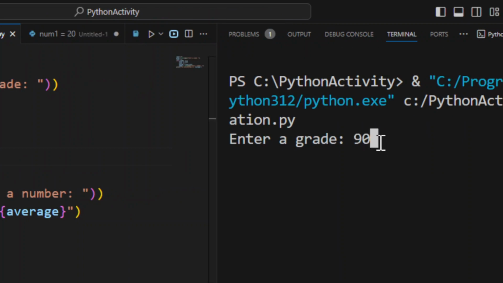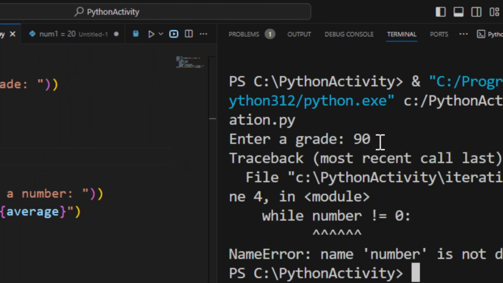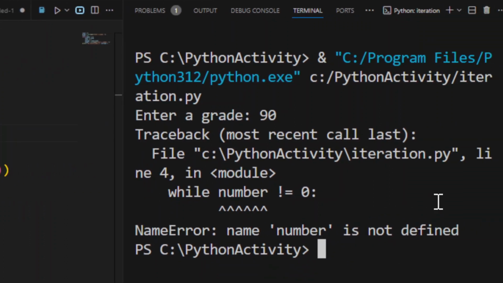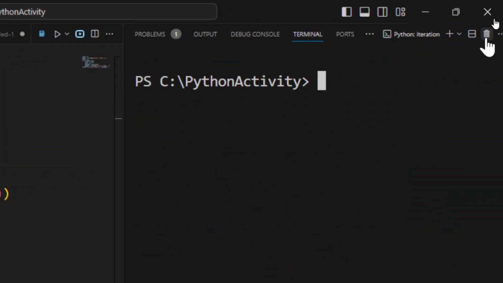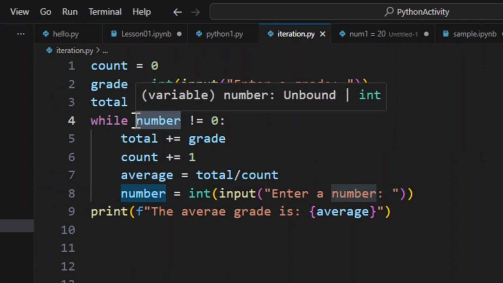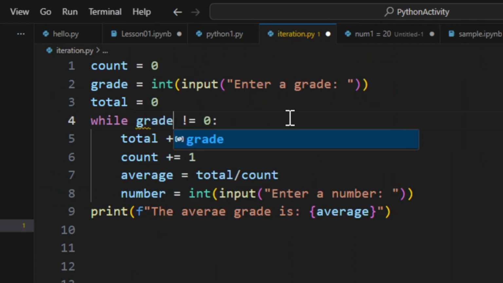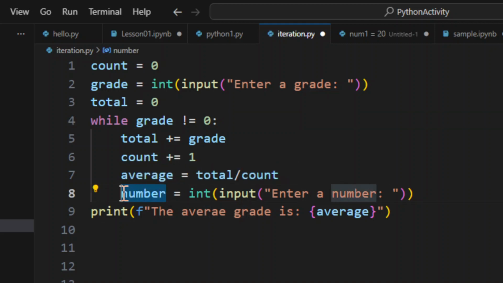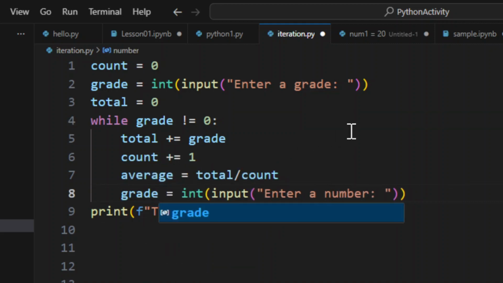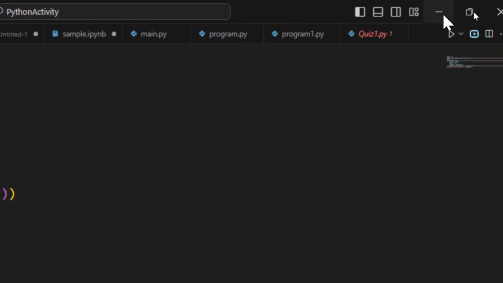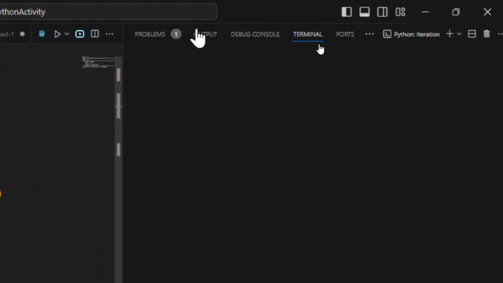Integrate 90. Oops, there is still an error. The number, oh, I forgot. Sorry. Okay, let me close this one. I forgot this is supposed to be grade. And this is also grade. I forgot that I already changed that. Okay. Sorry about that.